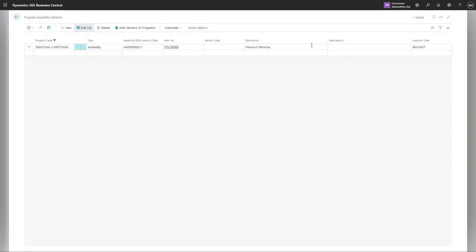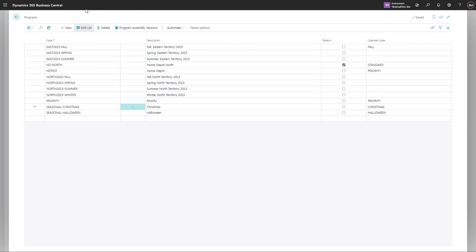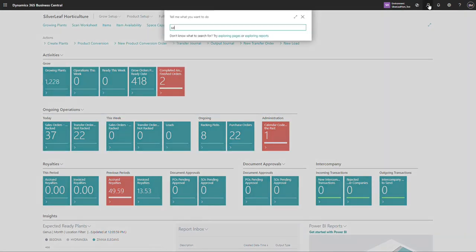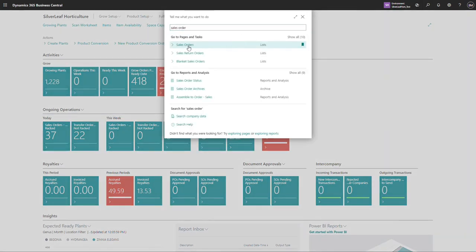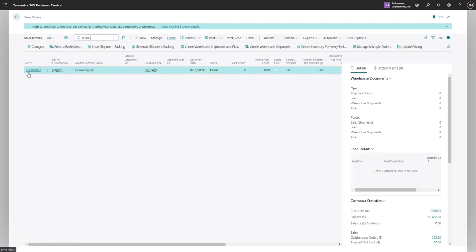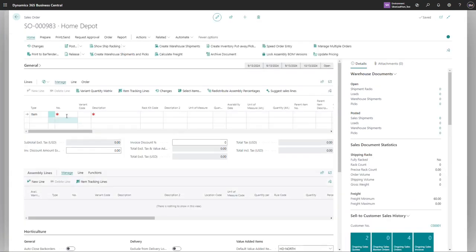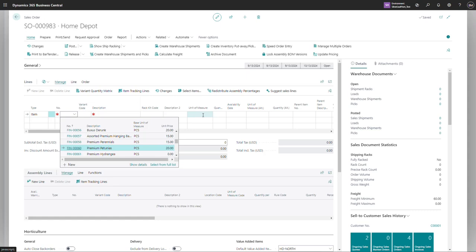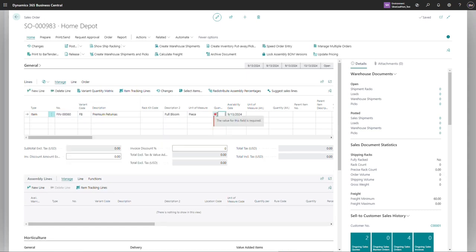So now that we've got some of our programs set up, let's go see this in action on a sales order. These programs do work not only for sales orders, but transfer orders as well. So I've got a sales order already set up that I'm going to work with here. And we're just going to add that finished good that we are working with to our order, which is our premium petunias. Let's do a quantity of 100.